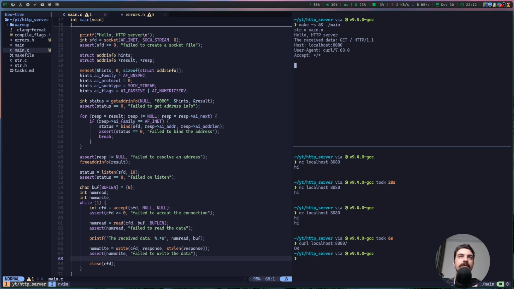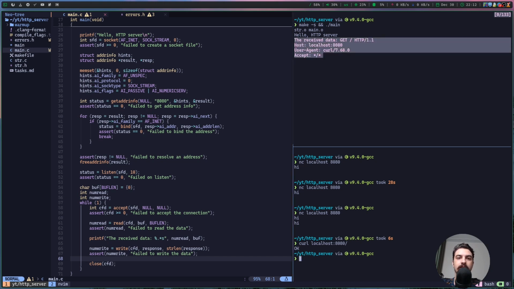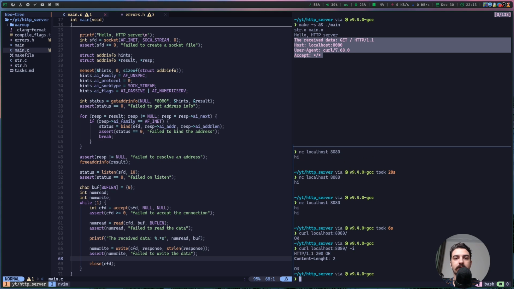That's good. We have received the request. As you can see, that's the content of the request, and this is our response. To inspect the headers of the response, you can just enable the response headers by enabling the -i flag for curl. As you can see, that's just working well, and we have our HTTP server that receives some HTTP requests and responds with okay content.